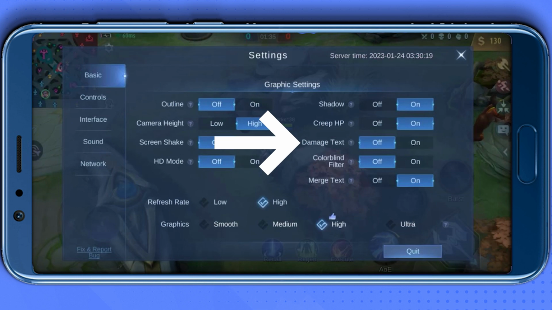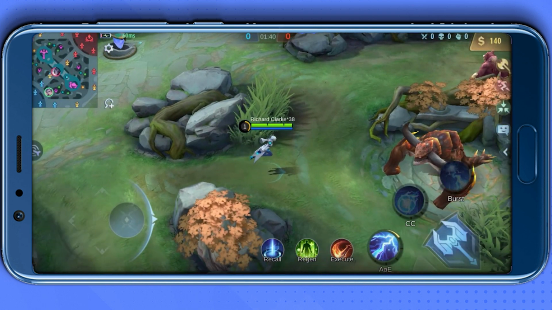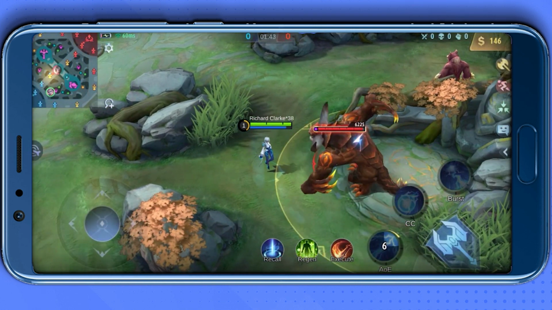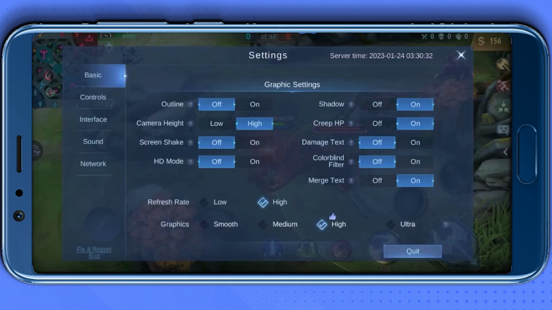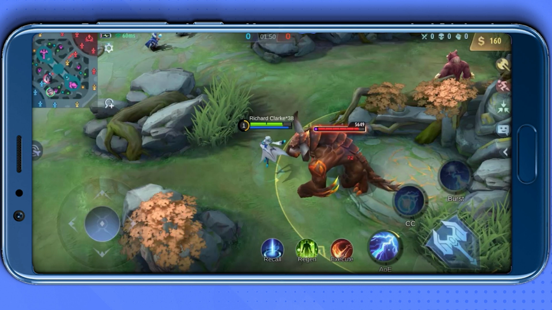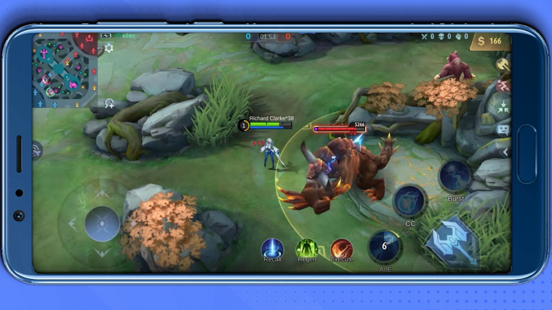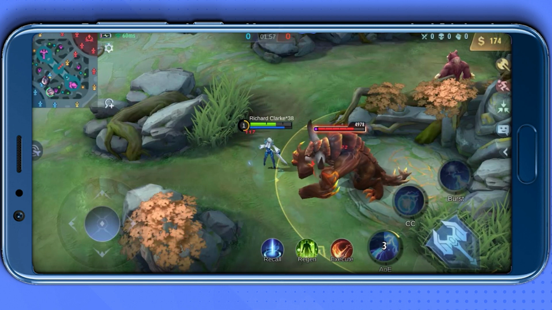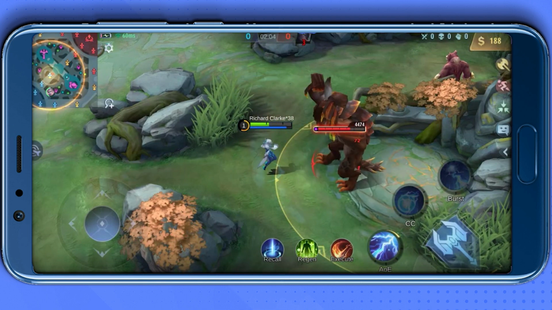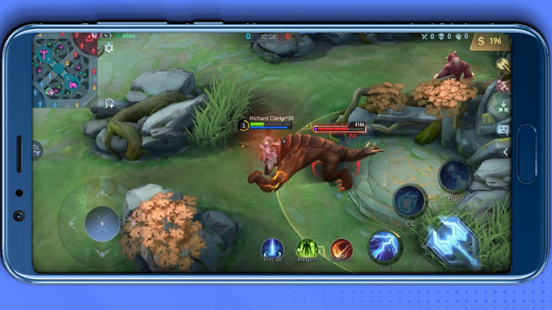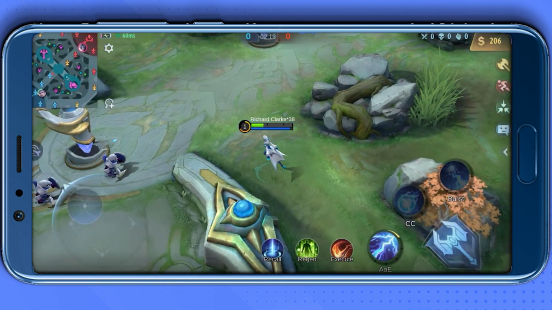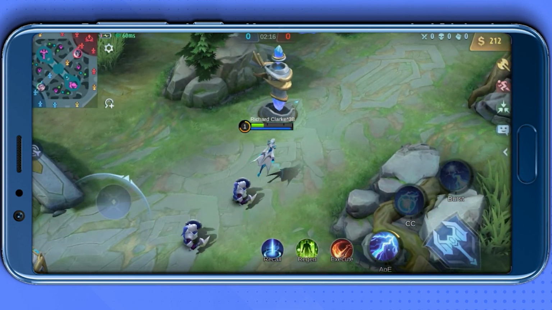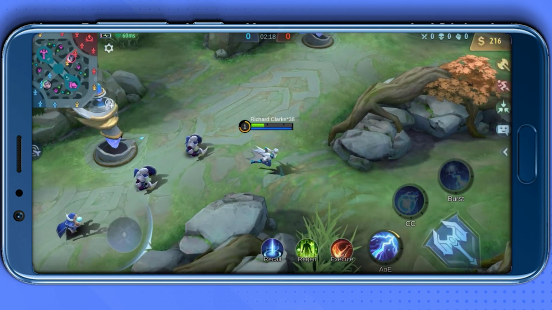The next setting is damage text. What this setting does is show you the exact amount of damage you deal to an enemy. So if you attack an enemy, you can see there is no damage text. If we enable this option, you will see now when we attack, the text is coming out. As you can see, when we attack, the damage text is popping out and it shows the damage received by you and the opponent as well. So I would suggest you keep this setting on because it will help you keep track of how much HP your opponent has and has lost.